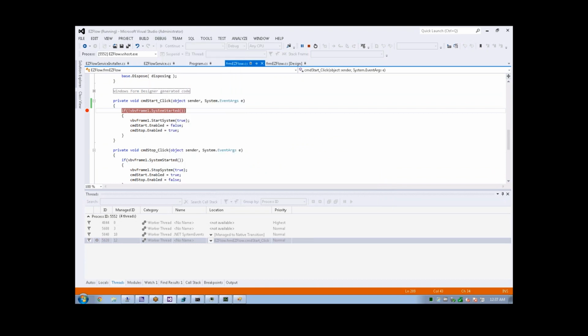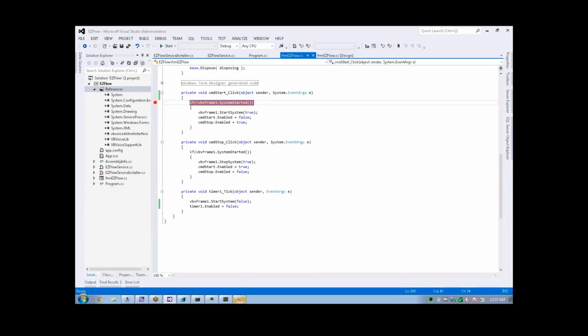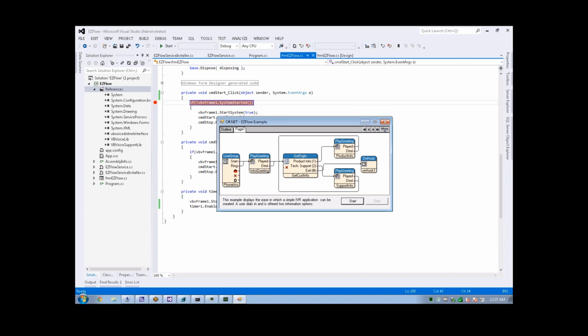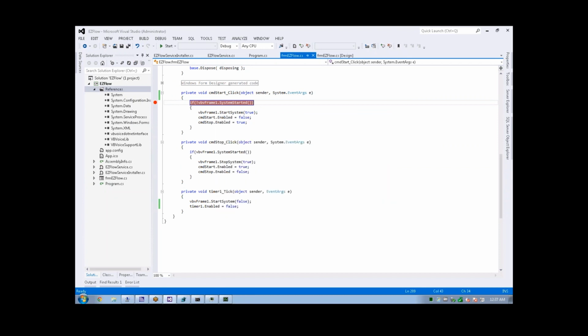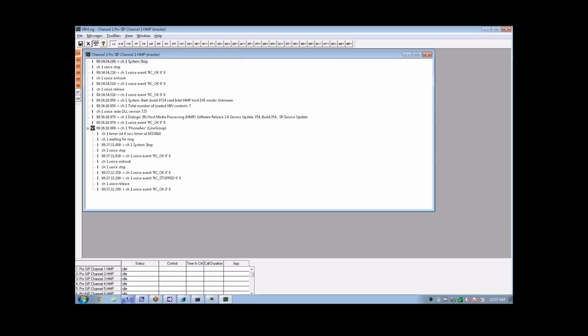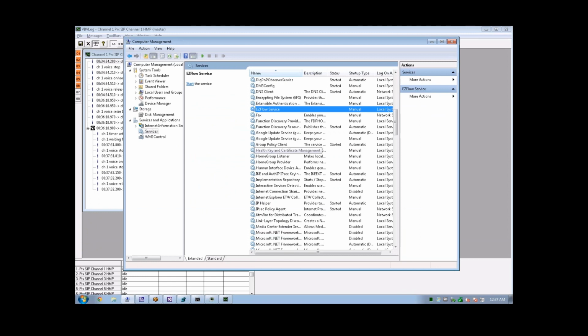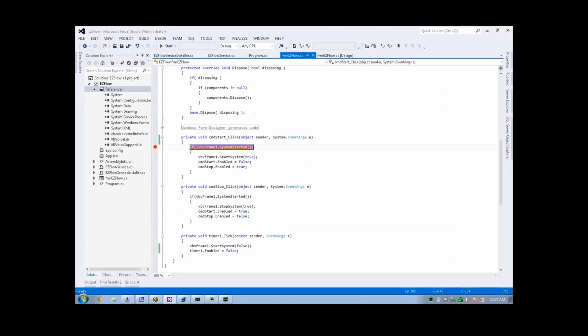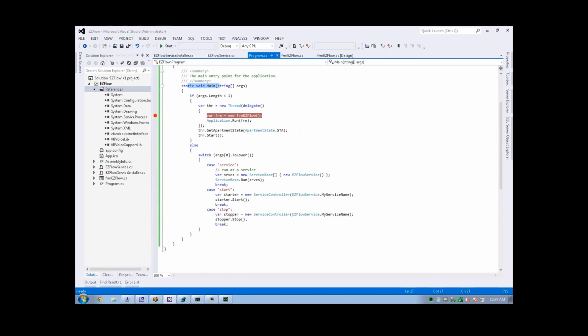Let me detach the debugger, and I'm going to close it. It closed cleanly. Was the service affected? No, it was not. So that's a nice way of interacting with the services.